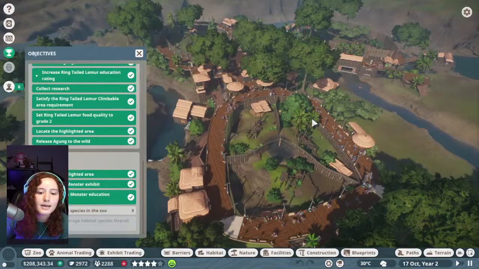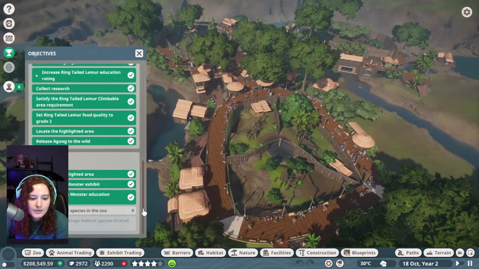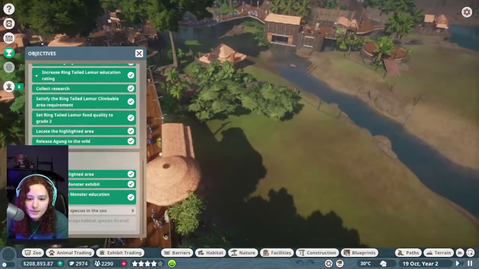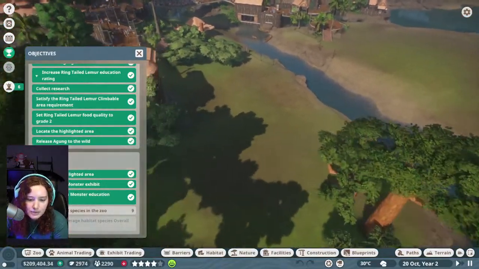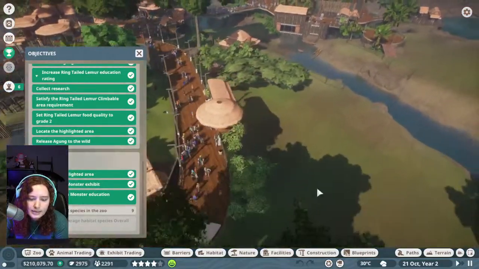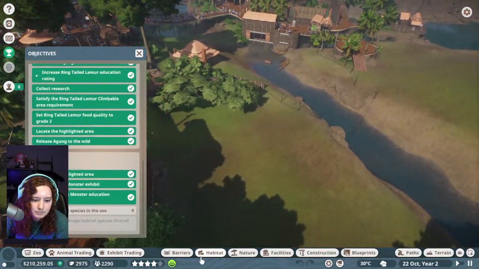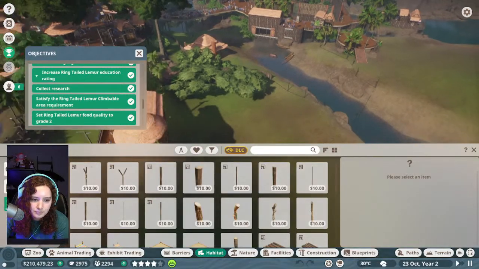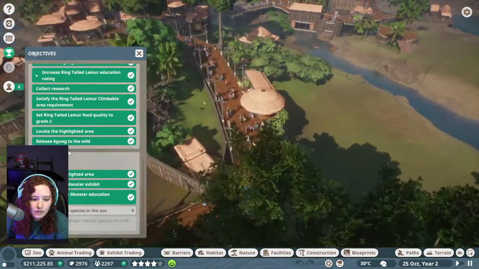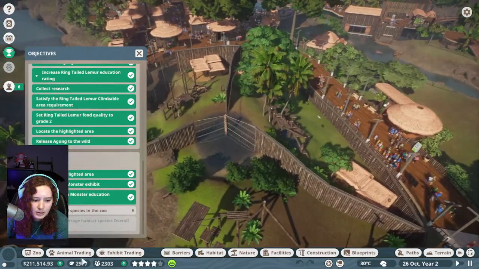Okay, so we gotta build 3 of them. We have 9 and they need 12. I don't know how to build a new habitat, but this looks like maybe a place to do so. Yeah, this seems like a good spot. So have at least 12 species. So maybe I should look for animals.